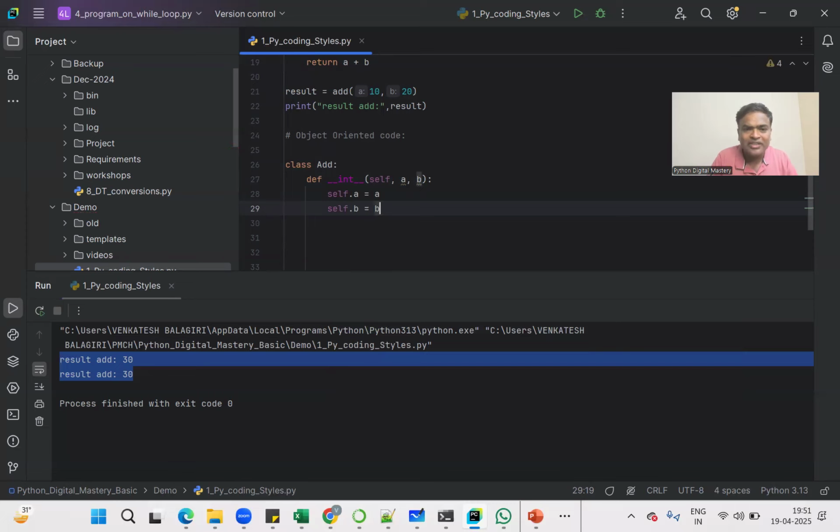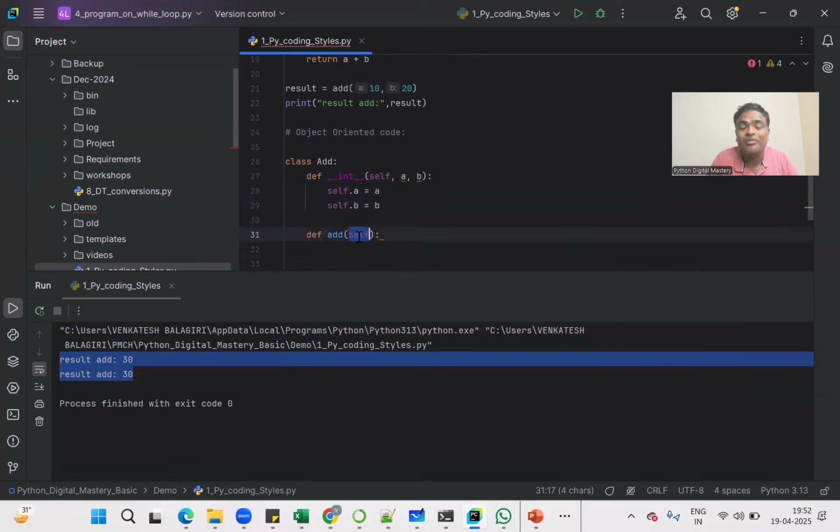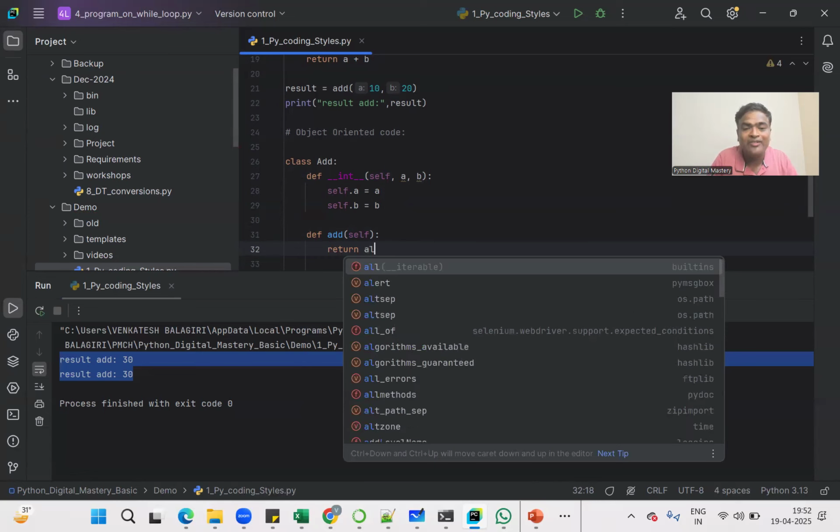Okay, so now these are all something like an initiation method, but the actual addition, whatever addition logic you are going to perform, can be done with the add method, friends. See, the add method automatically takes self, which is nothing but the current object, so it can access these two variables automatically by using the current object, friends.